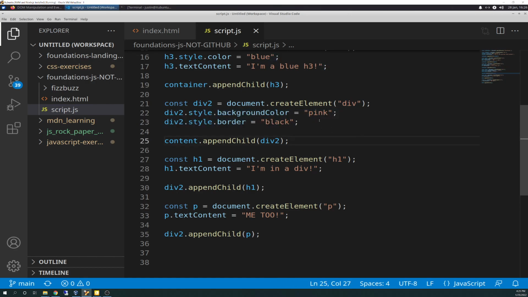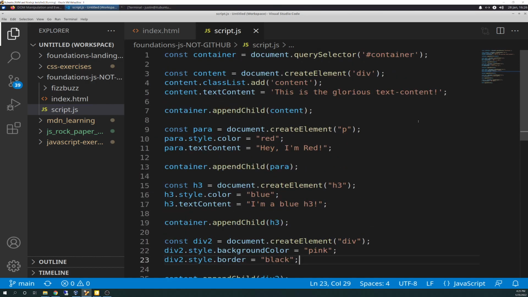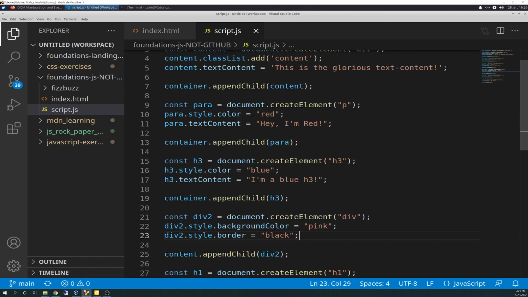For div2.style, you do your .style to get that. And then the content, this is different. This one says container, this one says content, because I want to append this child of div2 to the content, which, if you remember, content is my... where to go? It's hard to see this once it's all blown up.